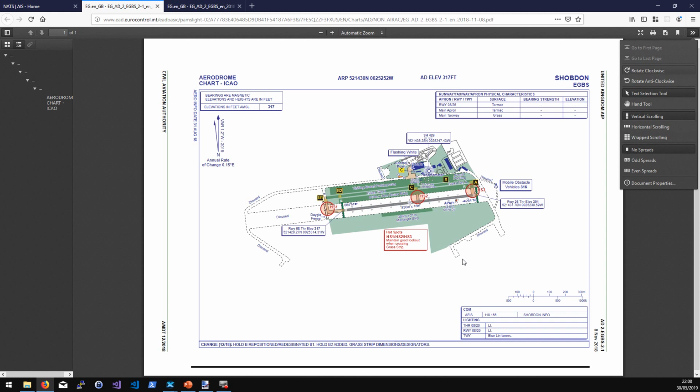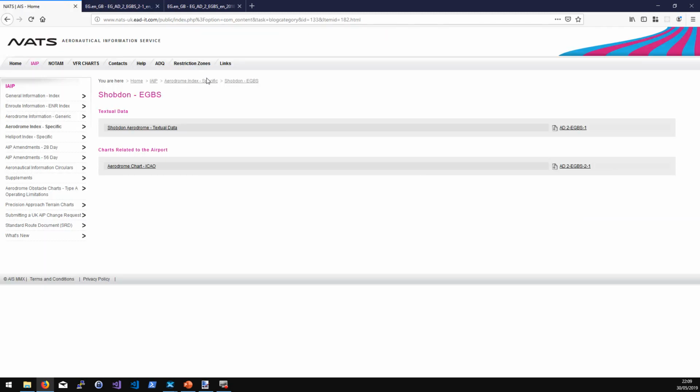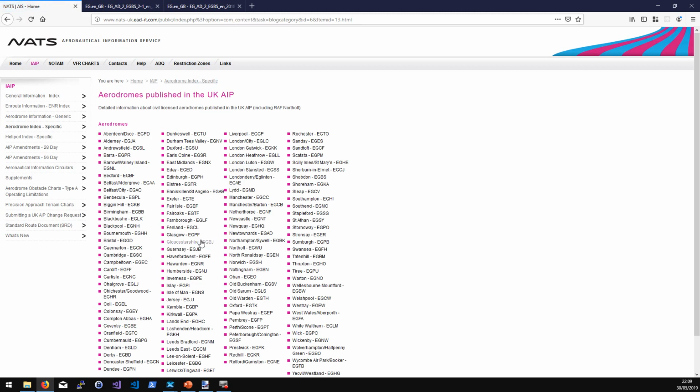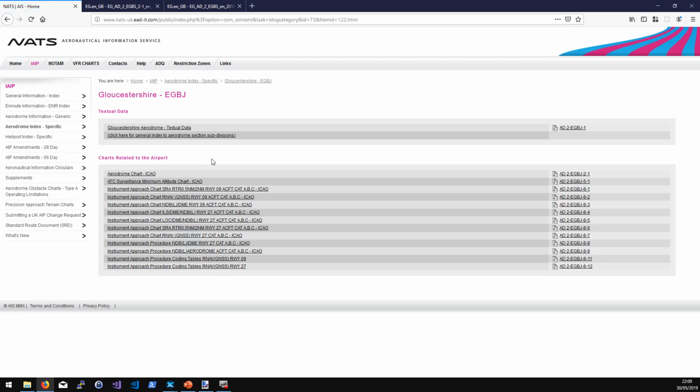Now, one of the reasons that's important, it happens fairly regularly in the UK at least, and I'm sure elsewhere, where pilots get lost and they can end up landing at the wrong runway, at the wrong airport. So let's go back and have a look at Gloucestershire Airport, where I'm taking off from.